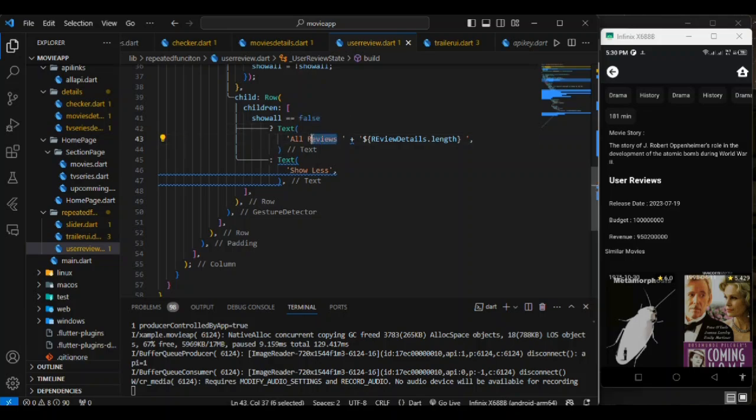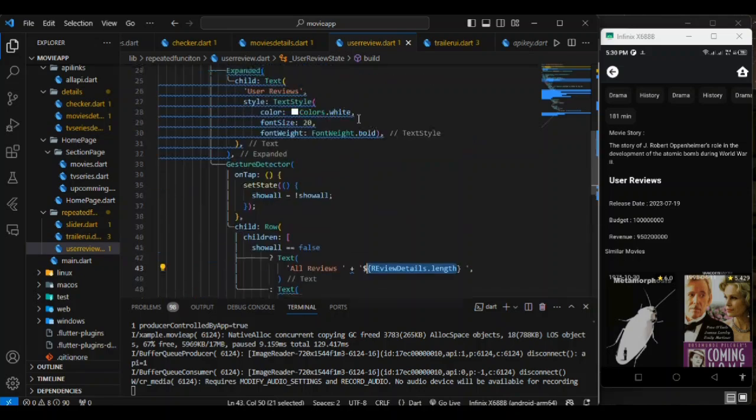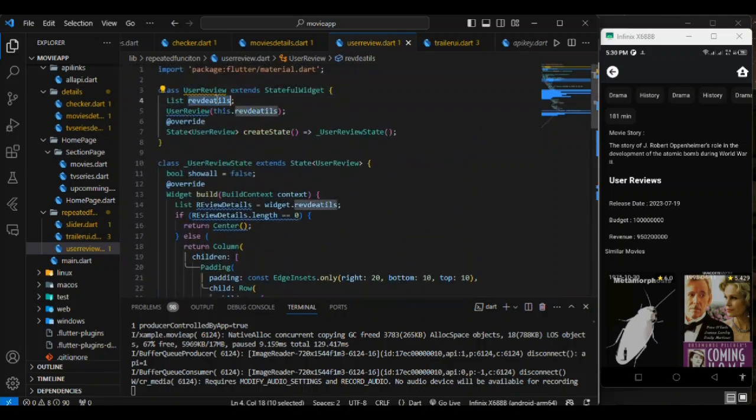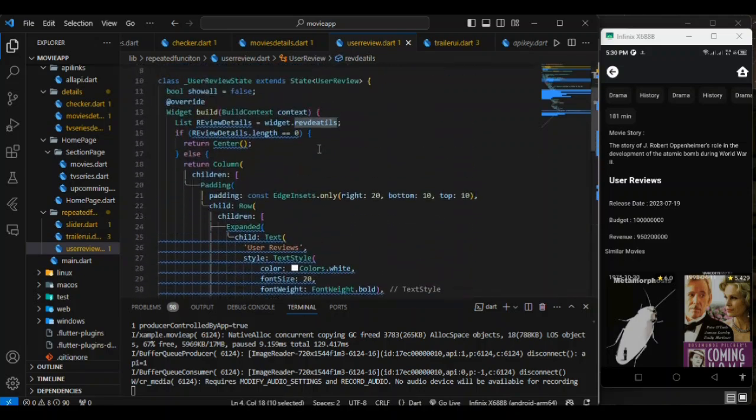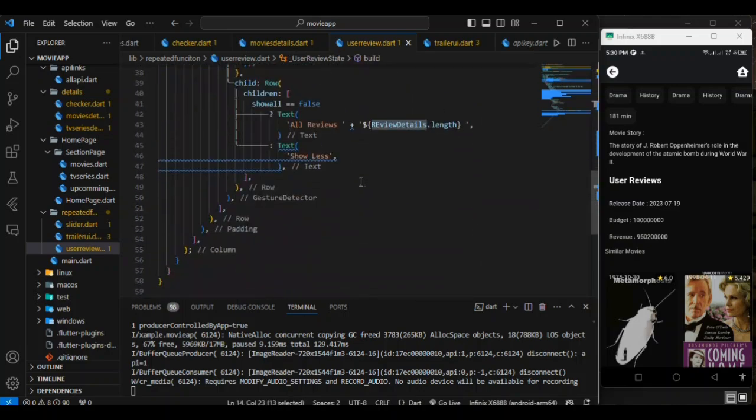Perfect. Now after "all review", I am going to write reviewDetail.length, which is the total number of reviews this widget or this list contains. Basically both are the same.